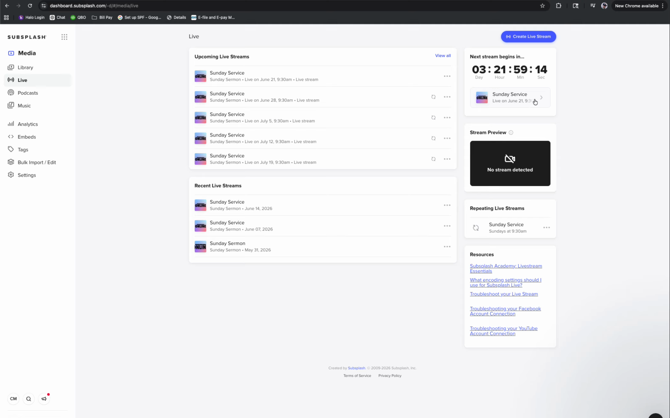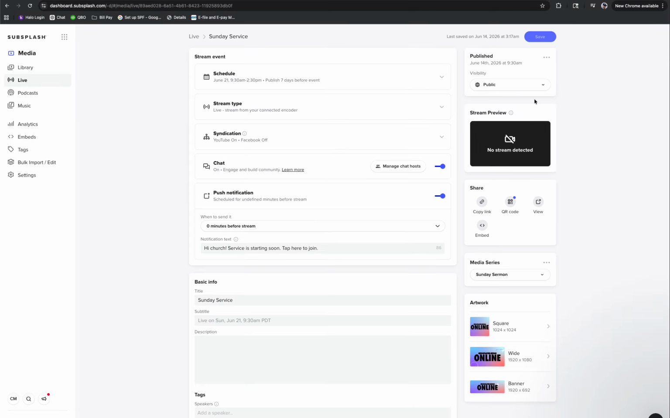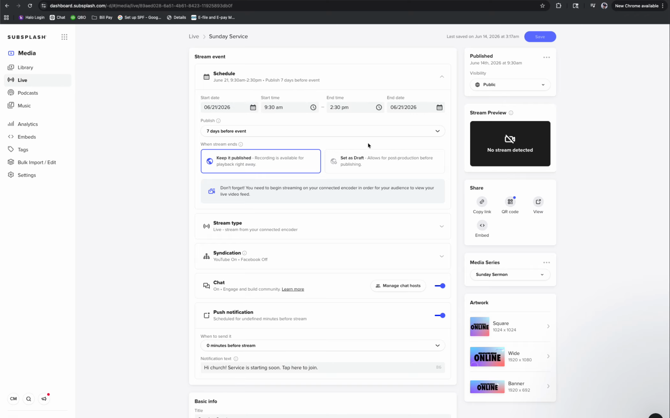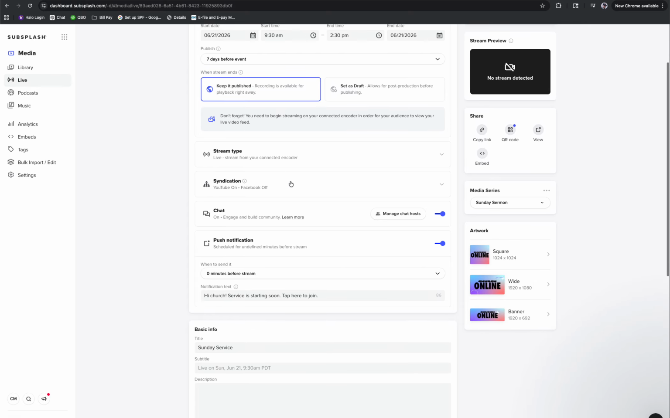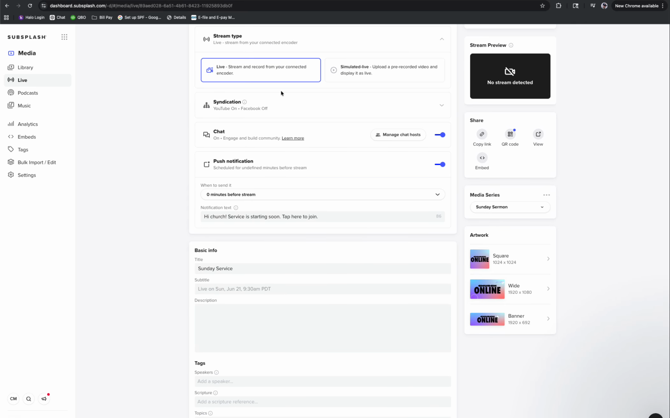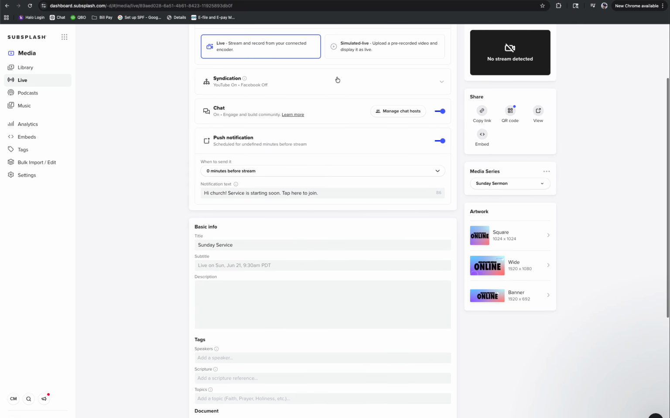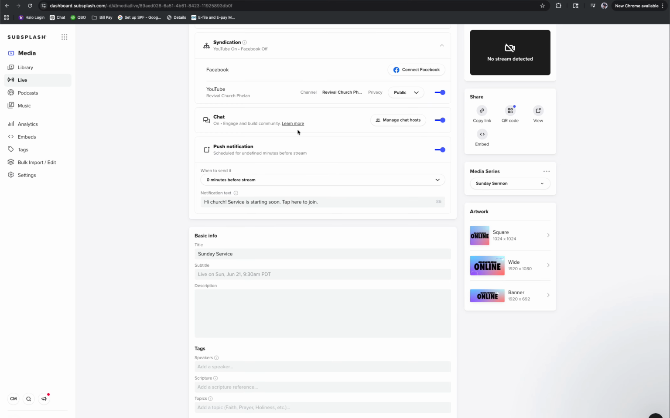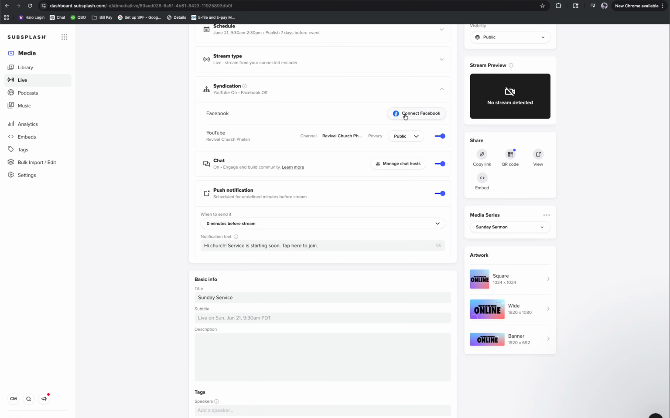So what we're going to do now is we're going to go to where you would connect Facebook for this. So Sunday service. And you could see if you just walk through each of these tabs, it's scheduled for this time. And then the stream type is always going to be live. And then syndication is really where you want to go. So you're going to hit connect Facebook.